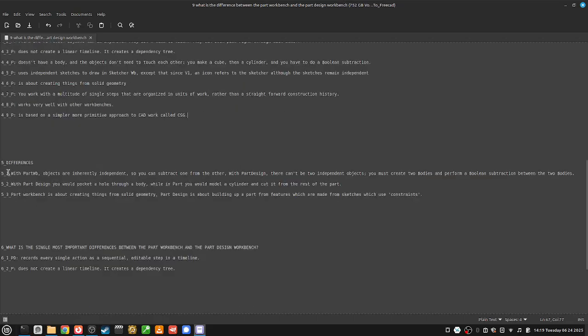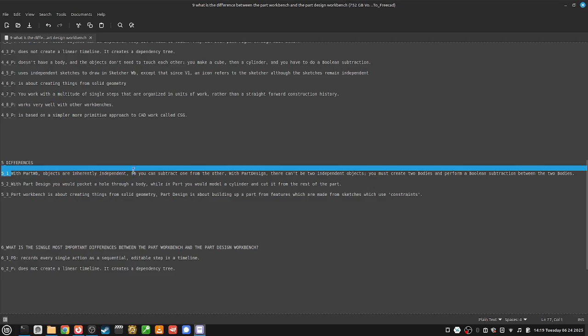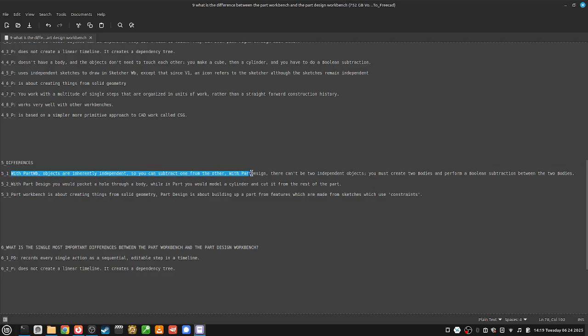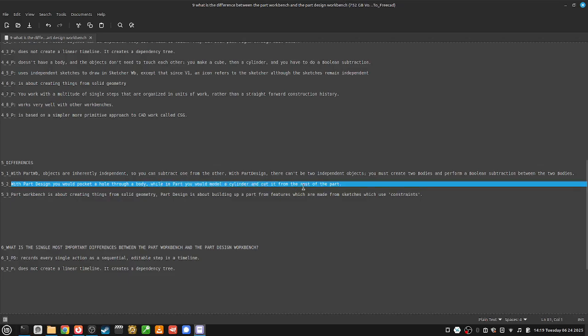Differences. With part workbench, objects are inherently independent. You can subtract one from the other. With part design, there can't be two independent objects. You must create two bodies and perform a Boolean subtraction between the two bodies. With part design, you would pocket a hole through the body, while in part you would model a cylinder and cut it through the rest of the part.